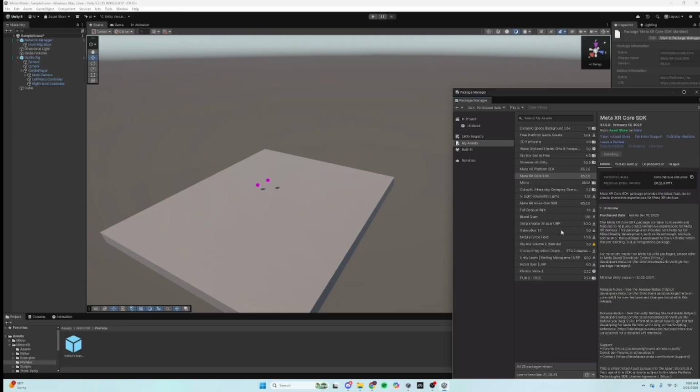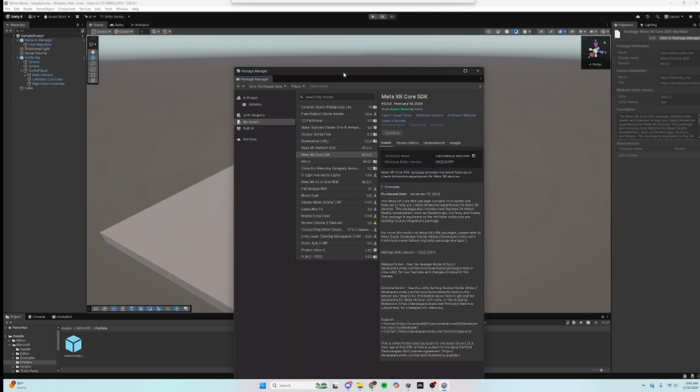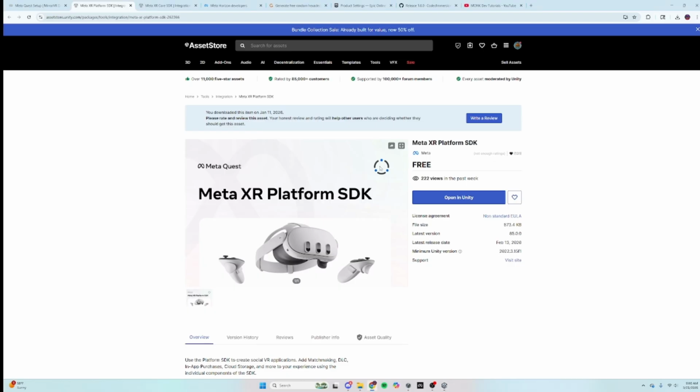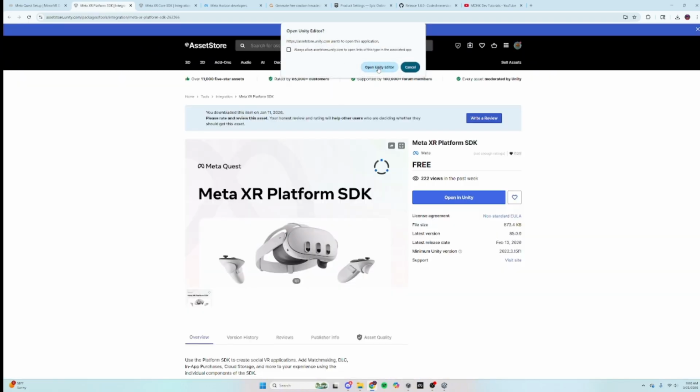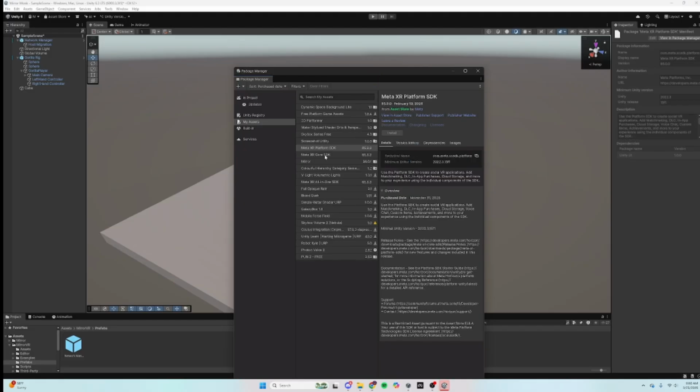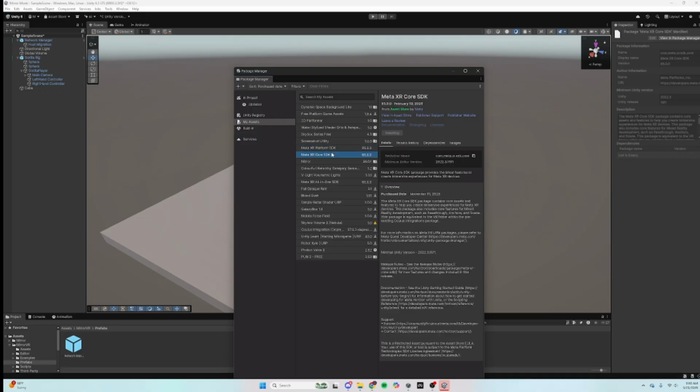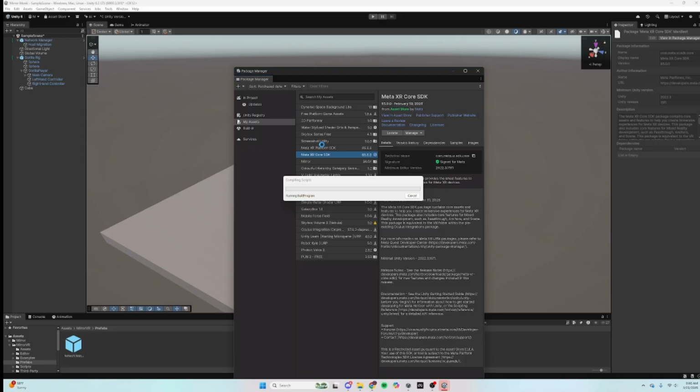That's still installing. Alright, and then add this one to your assets if you haven't already, and then open Unity Editor. And it does not let us install until the other one is fully installed. So then, when your Meta XR Core SDK is installed, if it wouldn't let you import the Meta XR Platform SDK, this one, then just let it do that. Why is it taking so long? Should not.